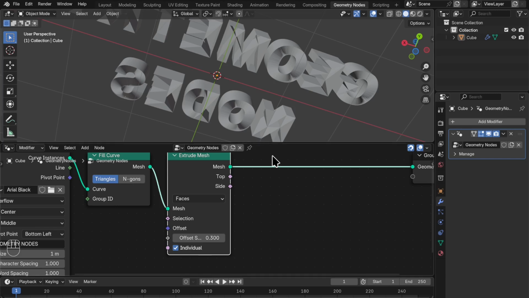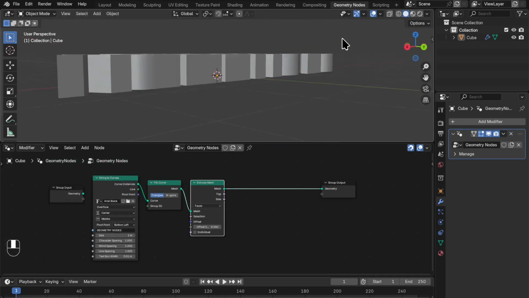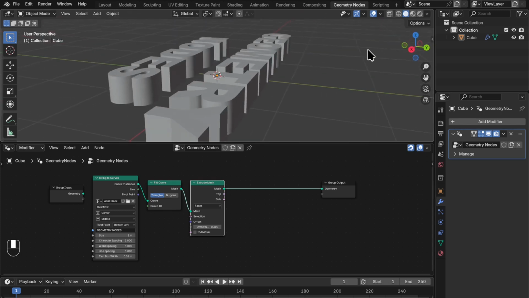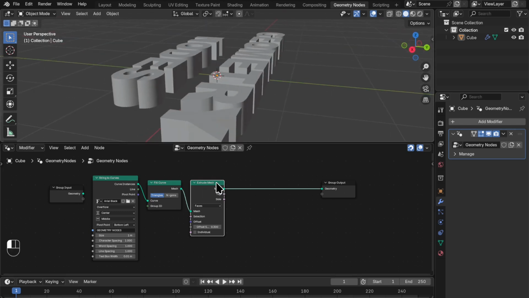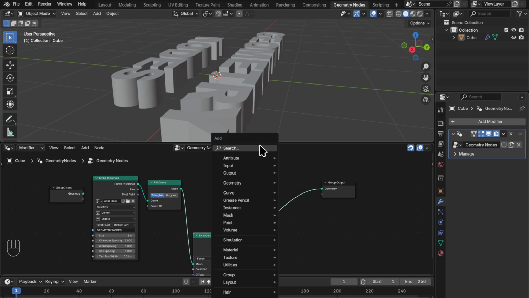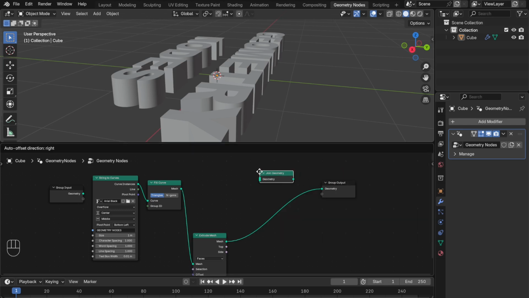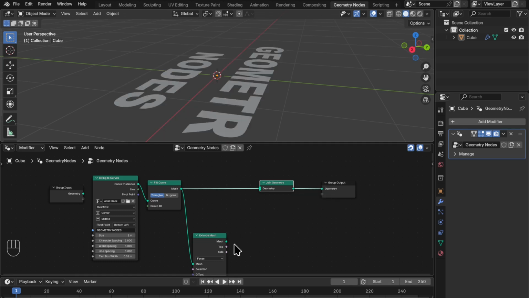The back of the extrusion might look messy. To fix that, uncheck Individual. Now, the back face is still missing, so add a Join Geometry node. Plug the filled curve mesh into the join geometry, and then connect that to the output. Also, plug the extrusion into the same join geometry node. Now we've got a proper back face.